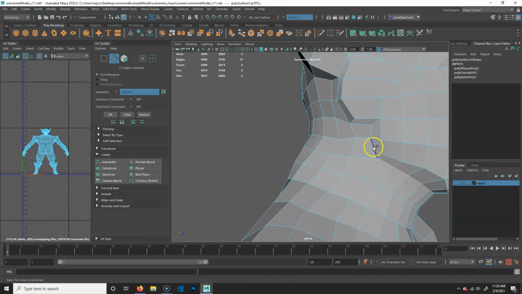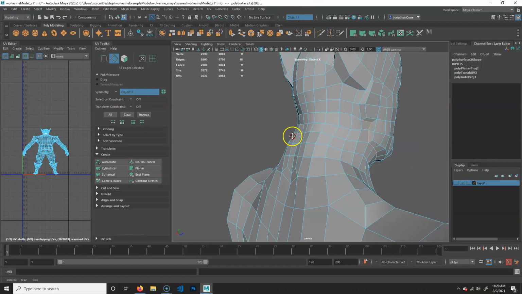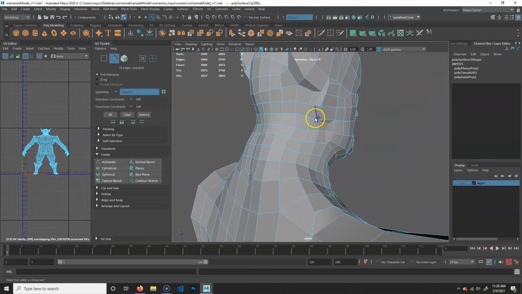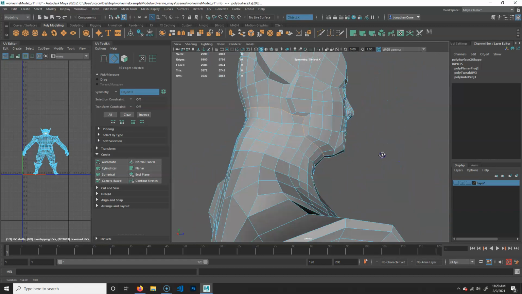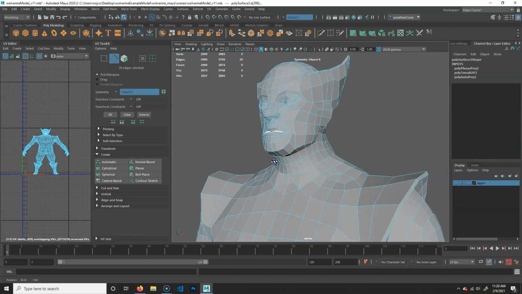Now what I'm going to do is hold shift, and click, click, click. Make sure you have object X so you don't have to do it multiple times. And then I'm going to double click here, and that goes all the way around. Okay, so you can see I have a seam, that edge needs to go all the way around.